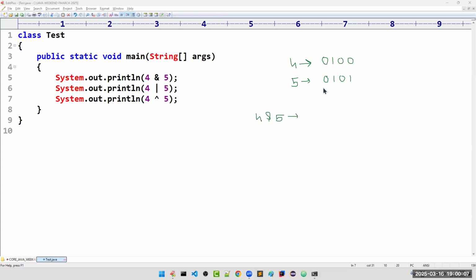0 and 0, 0. 1 and 1, 1. 0 and 0, 0. 0 and 1, 0. What is its decimal equivalent? 8, 4, 2, 1, so 4. So we will get 4 here. Got it?